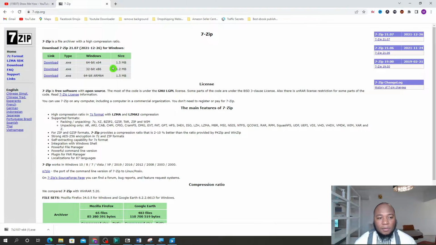Now, when you land on this platform, you'll be greeted by three different Windows platform software. According to my Windows, I'm using the 64-bit, not the 32. So you have to look at the properties of your computer to see which setting you have on your computer. And let me just go over.